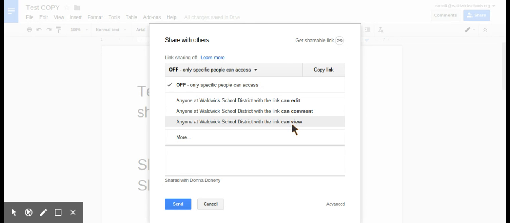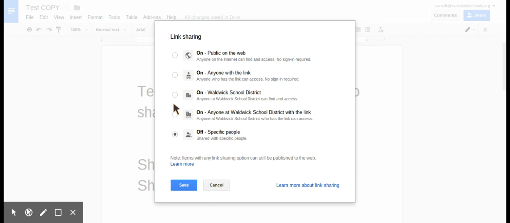Now let's say you wanted to share this with parents or the outside world. You would click on more here, and that would give you these other options. For a public web, anyone with a link. This is the one that I use a lot when sharing different links with parents and through Twitter or through blogs, wherever it may be. Within the Waldock School District can find it or access it, and you can see and read just the different options. It defaults to off.